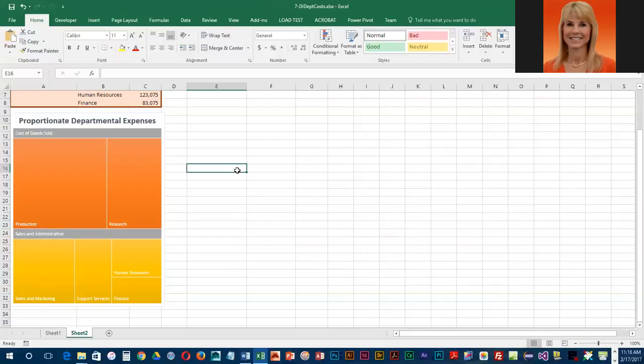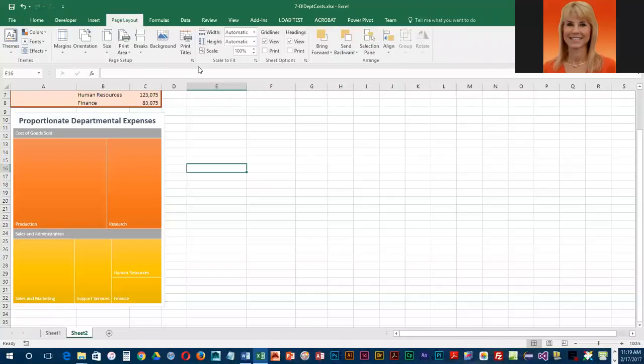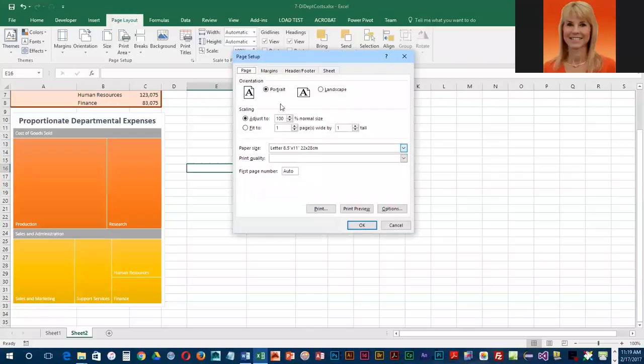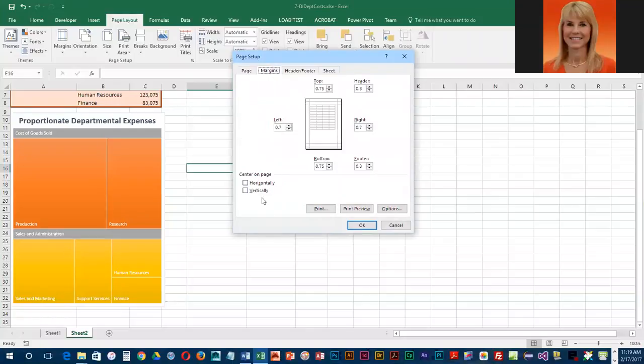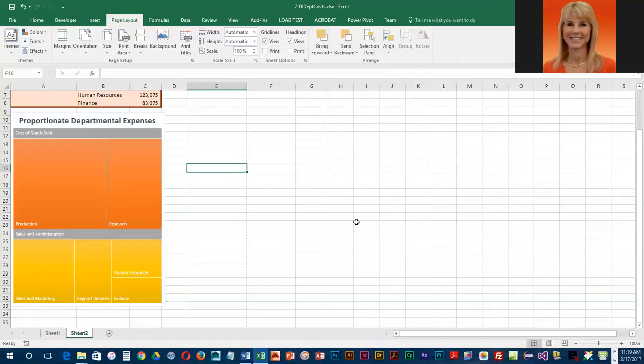And then what I'm going to do is center this worksheet horizontally and vertically. So why don't we save our changes. And to center horizontally and vertically, we're going to go into page layout and choose page setup. Go into margins, and this is where the center on page checkboxes are. We're going to turn on horizontal and vertical. And then we're going to go ahead and click OK.